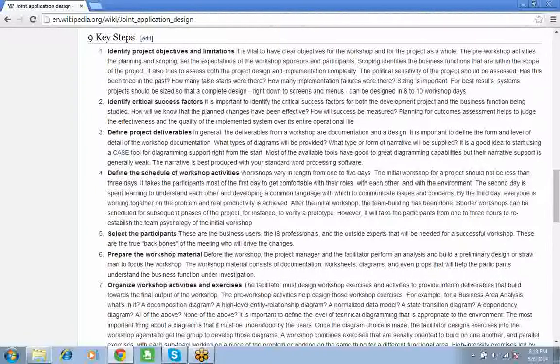And identify critical success factors. So risky factors, I mean timings, or which requirement will take more time to discuss. So what are the pros and cons, advantages and disadvantages of the project, of the workshop? You have to see all these things here, just read them. Define project deliverables, duration, and define the schedule of workshop activities.